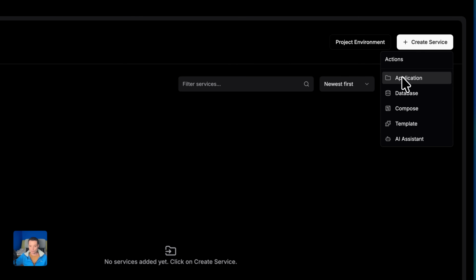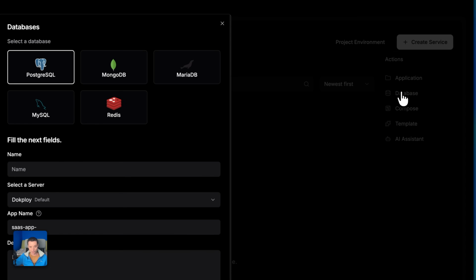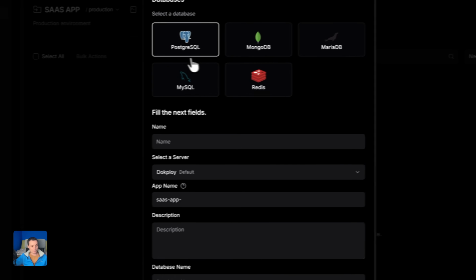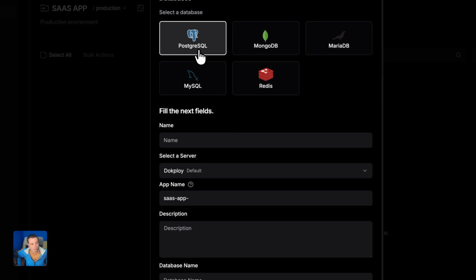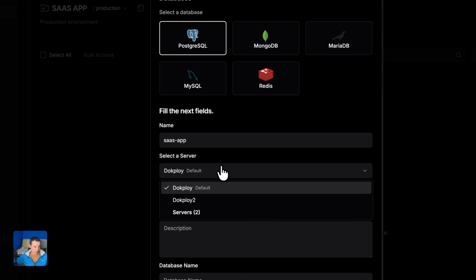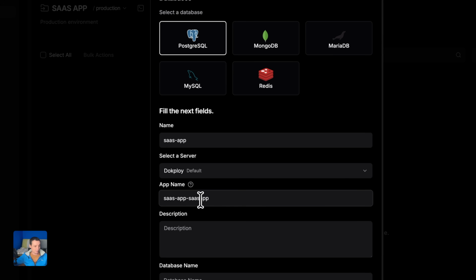This will be done after we're configuring the database. For the database, I'll hit the database, and in here you will have some options: Postgres, MongoDB, MariaDB, MySQL, Redis. We are going to use PostgreSQL for this, and I will put a name. I will give it SaaS app. You can put whatever name you want. In here you can select your server. Right now I have 2 servers, and I will choose the main one for this. The app name I will leave like this, SaaS app.